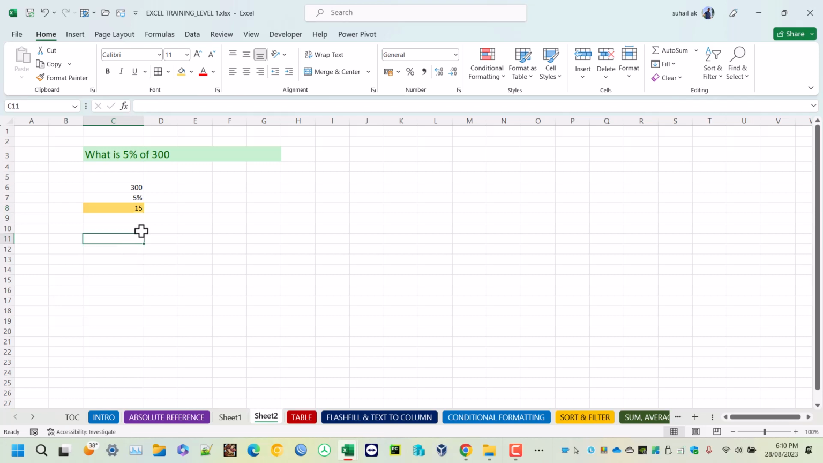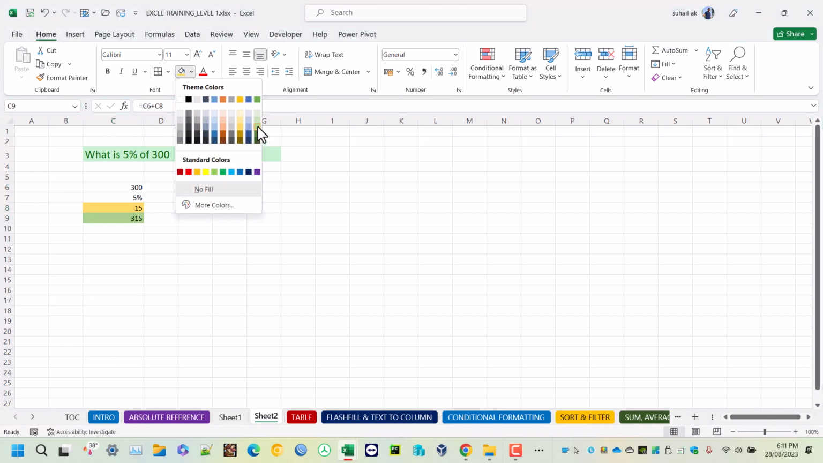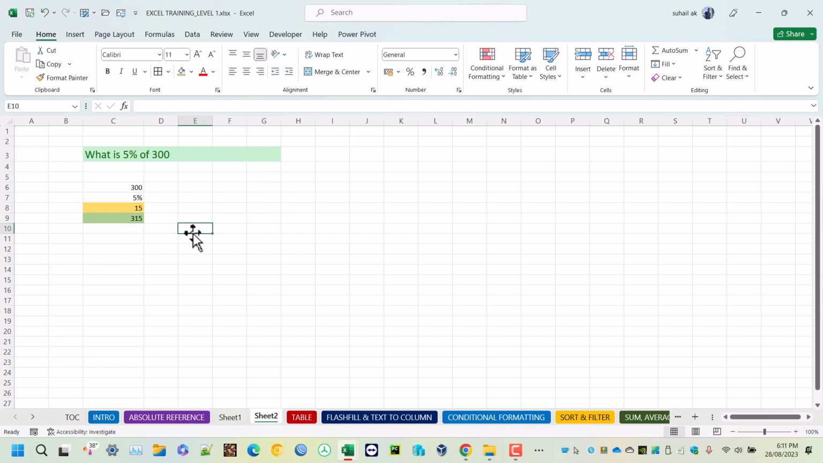So next one is, what is the total? In this case it is equal to 300 plus 15. So imagine a scenario where I purchase an item of 300 and 5% is the tax I need to pay. So 15 is actually the tax. The total amount I need to pay is 315.